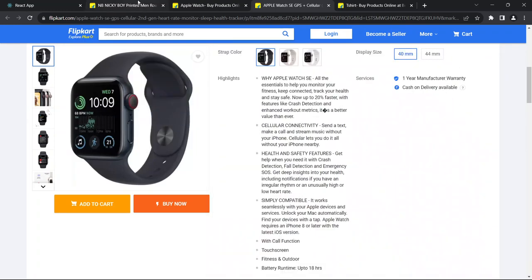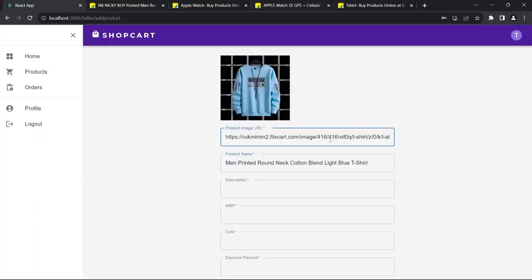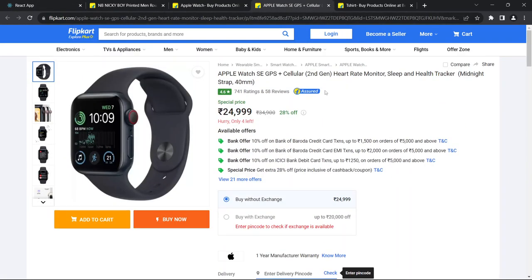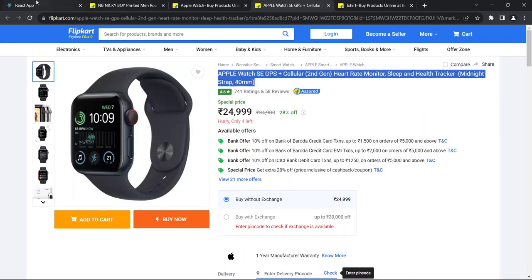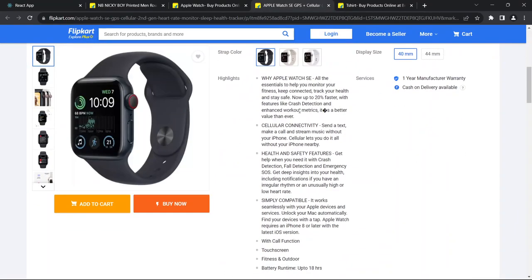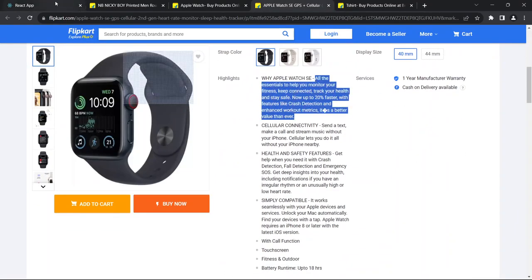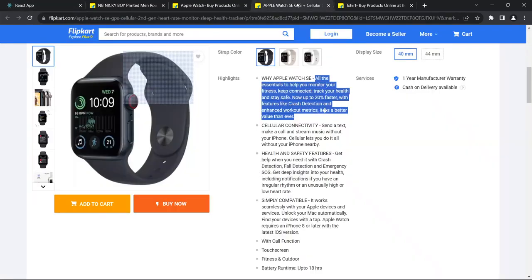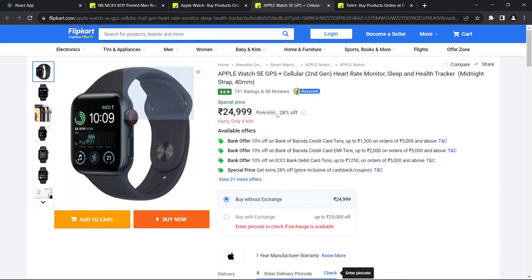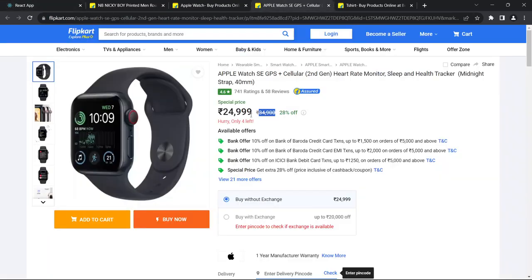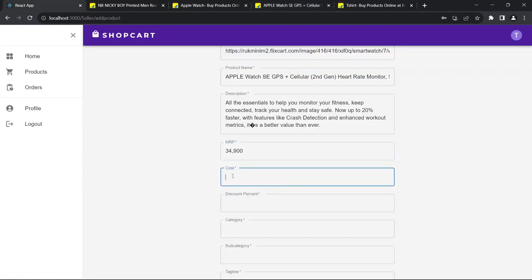First of all, copy the image address. Instead of this, let's paste this, and the name. The name will be the Apple Watch, and the description will be this. Yeah, I know it's not good, but it can't allow. So the price will be 34,000. No, it will be the MRP, and this will be the cost.